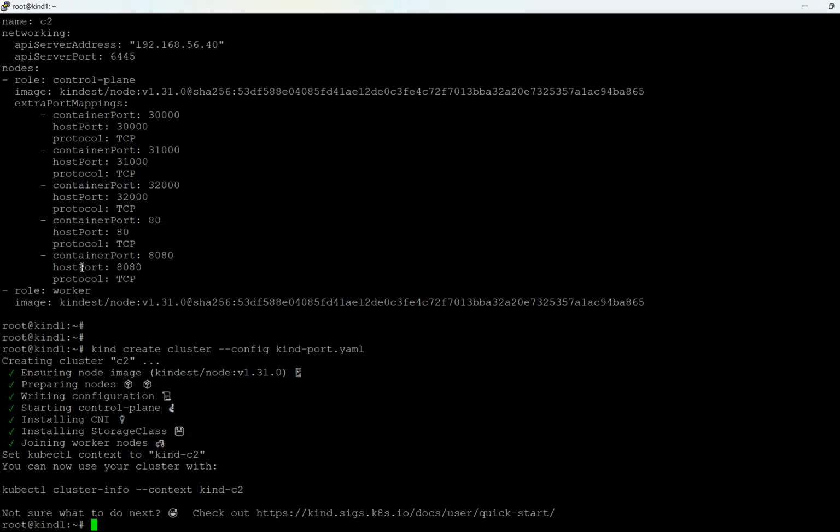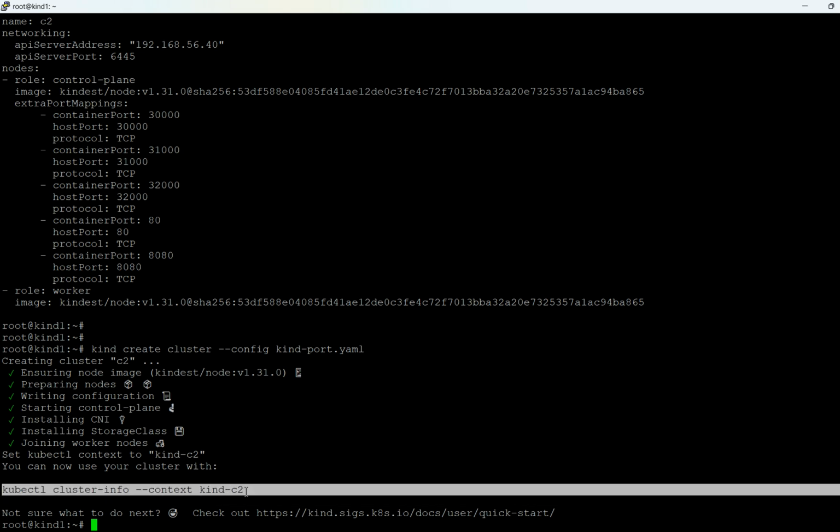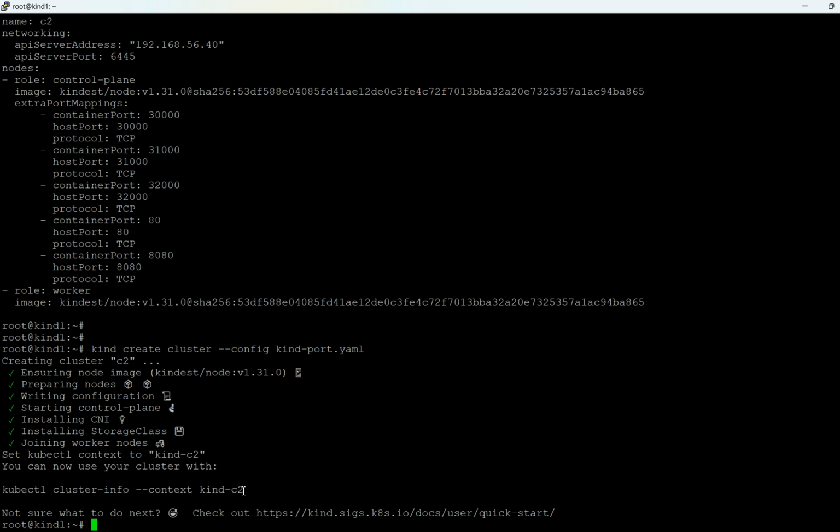Now the cluster is provisioned using kind. Now we can switch our context as mentioned here.